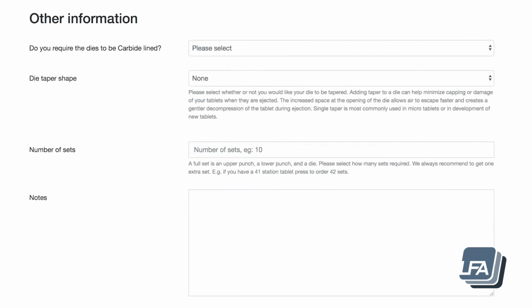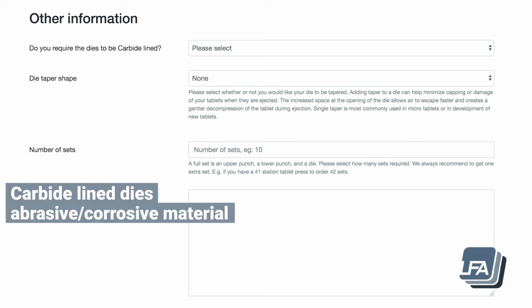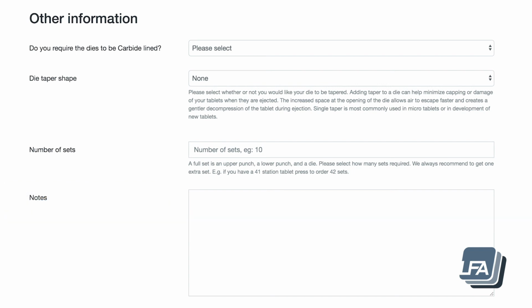Other information. Do you require the dies to be carbide lined? Most of the time the answer to this would be no. The reason for carbide lined dies would be if you're forming abrasive or corrosive materials. It should be mentioned these can be extremely expensive, so it's best to explore all options.